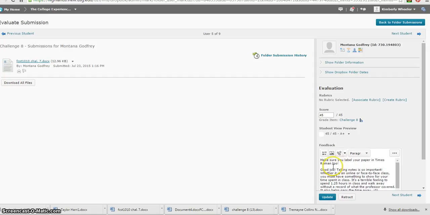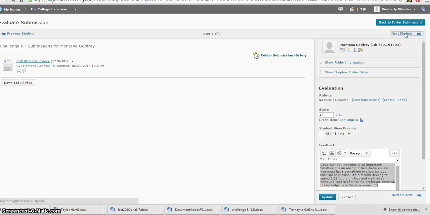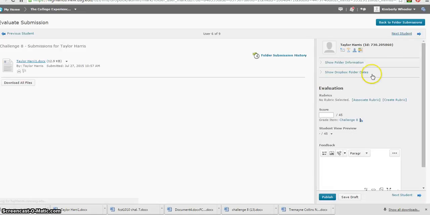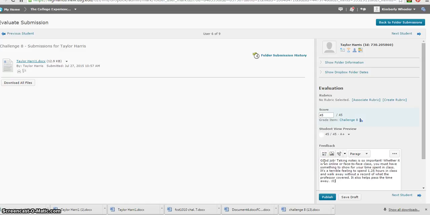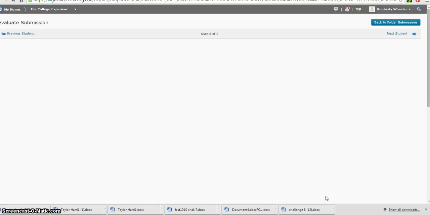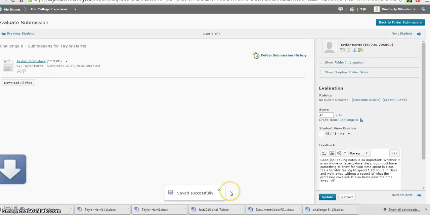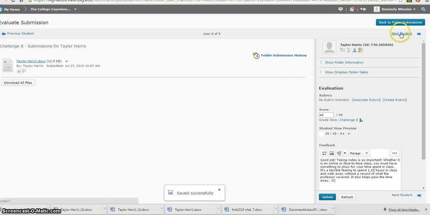Like, make sure you label your paper in Times Roman 12. But as far as the meat of it goes, I usually want to say the same thing to every single solitary student. So I'll just cut and paste it in the comment box for each student for this challenge. But if I need to tell them something extra, then I'll write a little something extra in there. Then you click on Publish, and it will say Save Successfully, and you can go on to the next student.